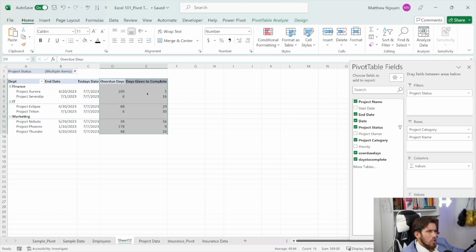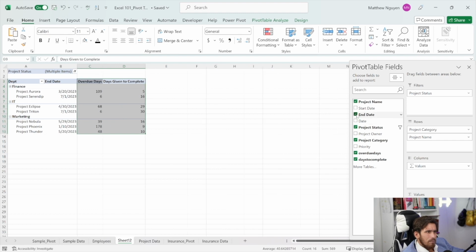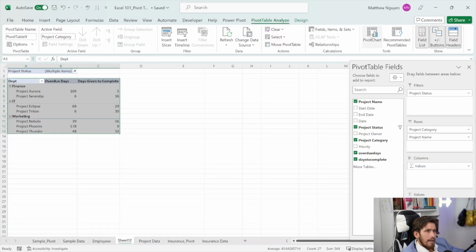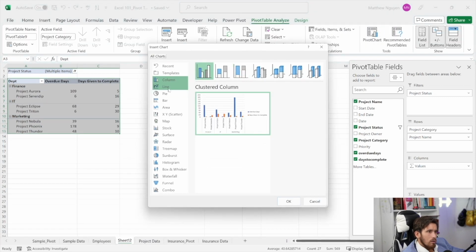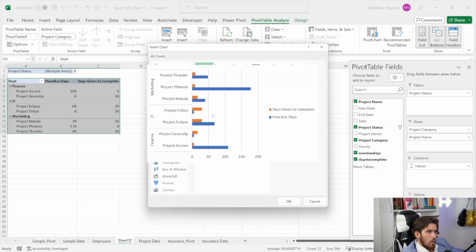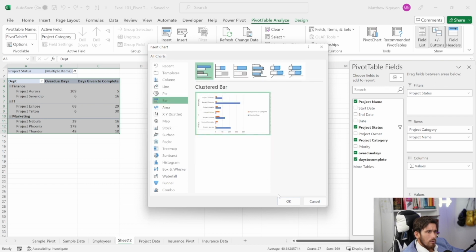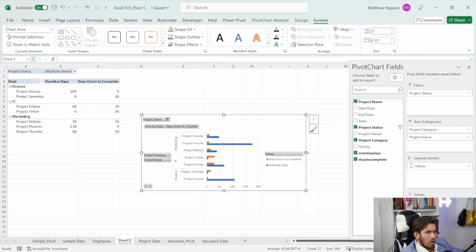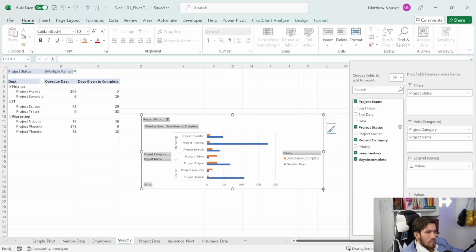Okay, now let's do a chart just on these values. I'm going to take out the end date and today's date. And let's see how overdue some of these projects are. So let's do a bar chart. Click OK. So as you guys can see, based on our analysis, we know that there are some projects that are overdue by a lot of days, and these are the days that they were given to be completed.